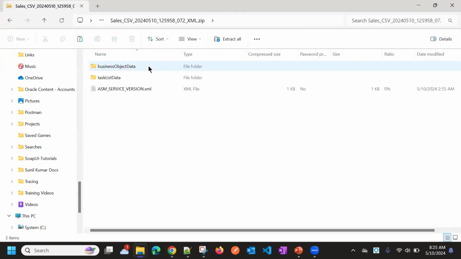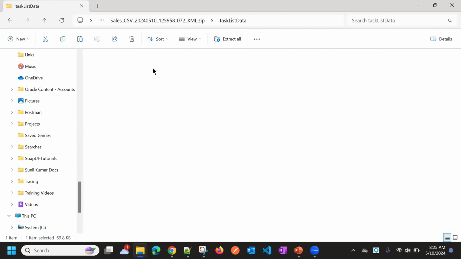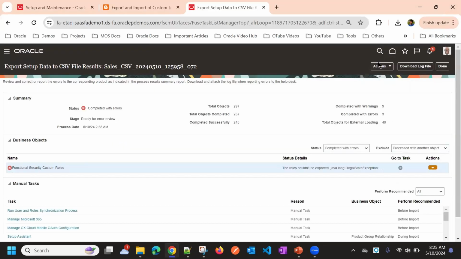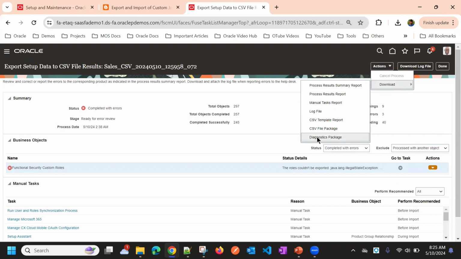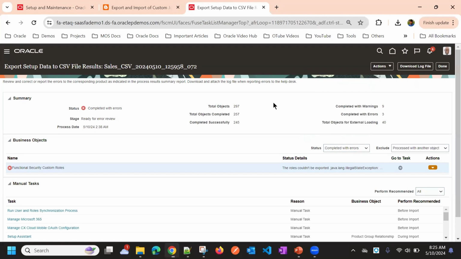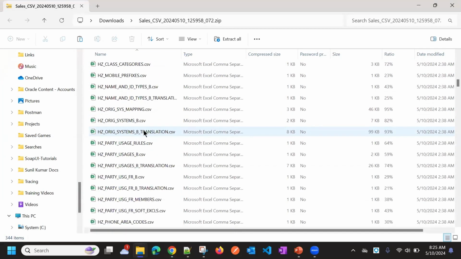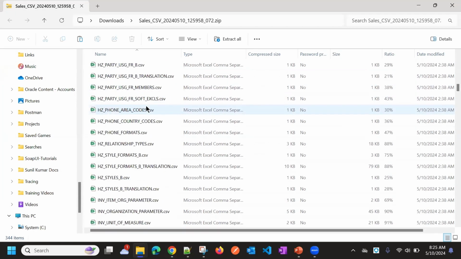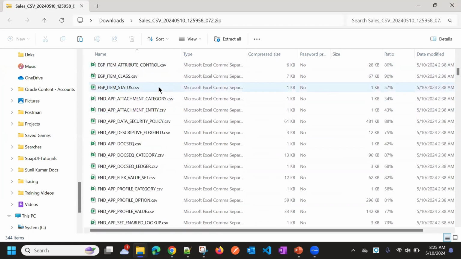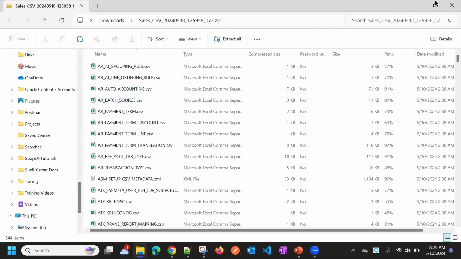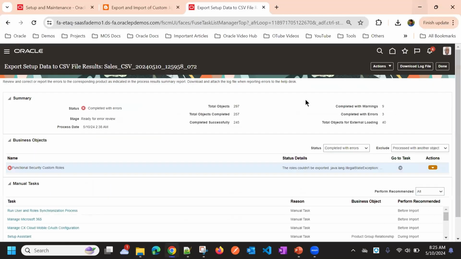So a zip file will be generated. If you open this zip file, this is the XML version, and you have the CSV file package. If you open this, each and every submodule will be exported as a CSV file. We will use these CSV files to import also.